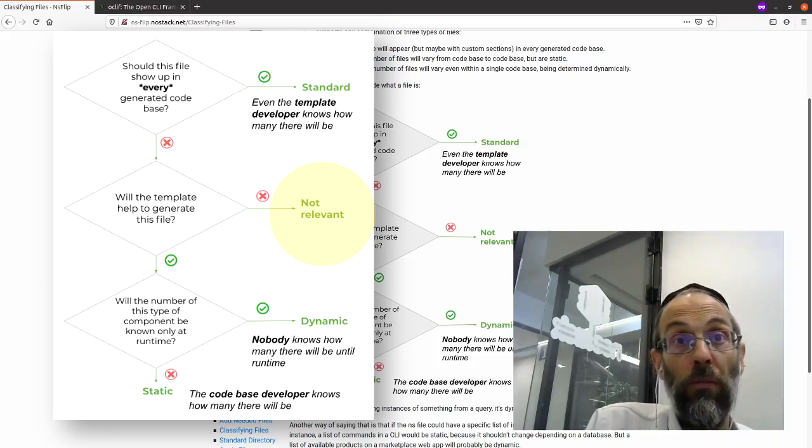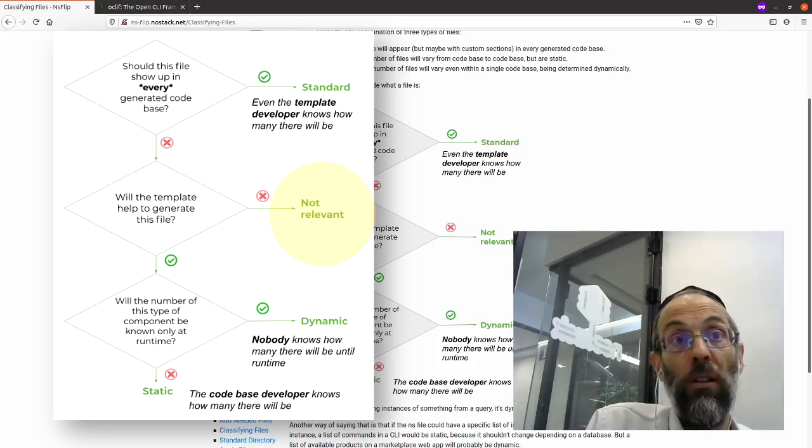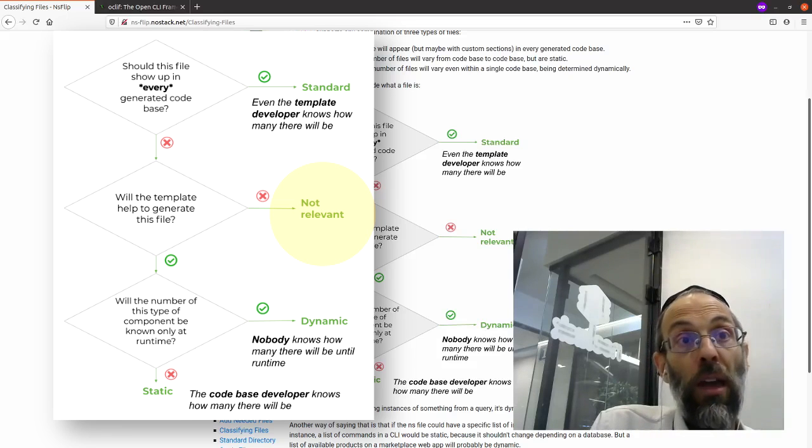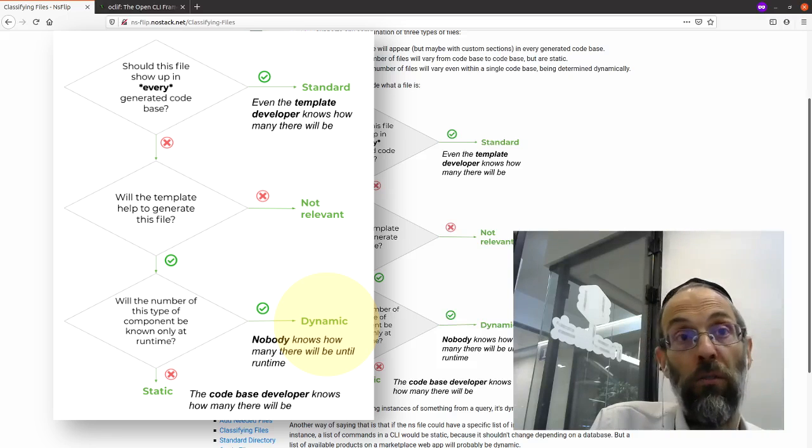It could be that it's not relevant at all. There are files we will find that aren't relevant at all. And if they're not relevant to customization, we probably do not need it. If a template is not going to be generating it, then of course it's not relevant, and we can remove it from our diff and ignore it. Then what happens if there is going to be a number of these, but it's not going to be known until runtime because it's being produced by a call to a server dynamically? In that case, it's dynamic.